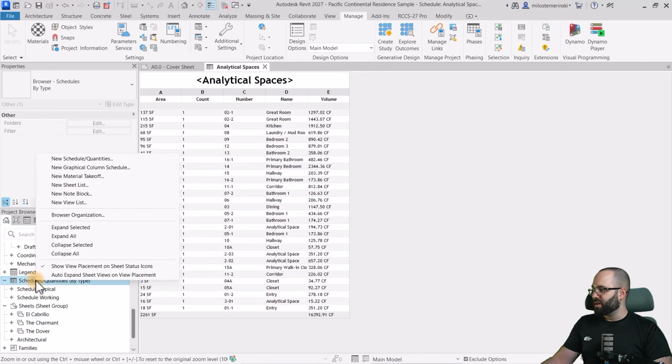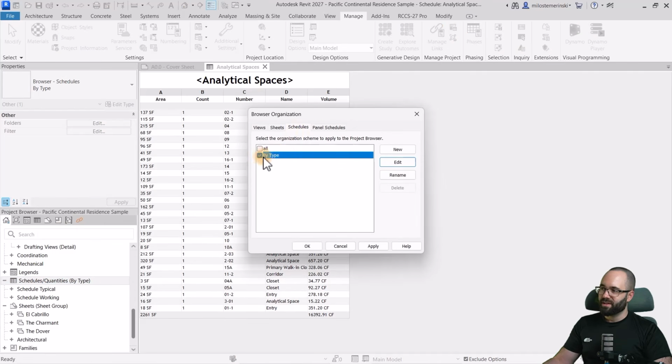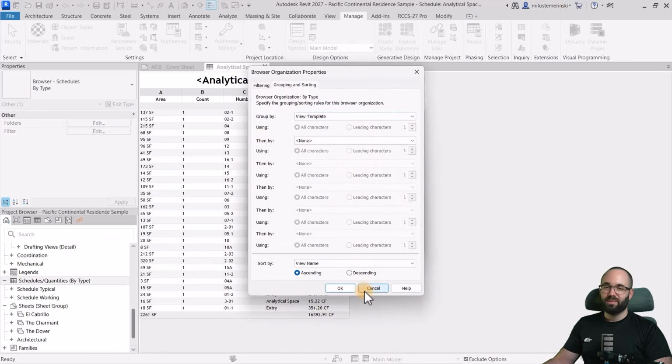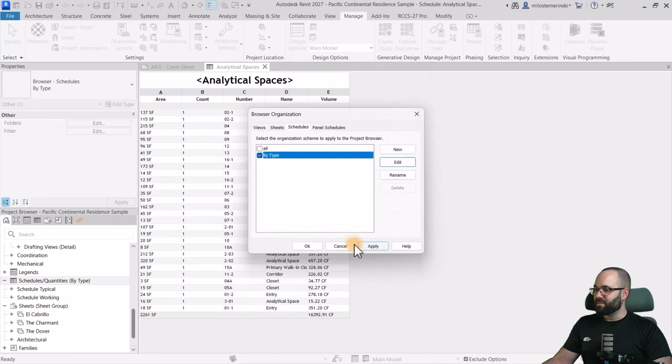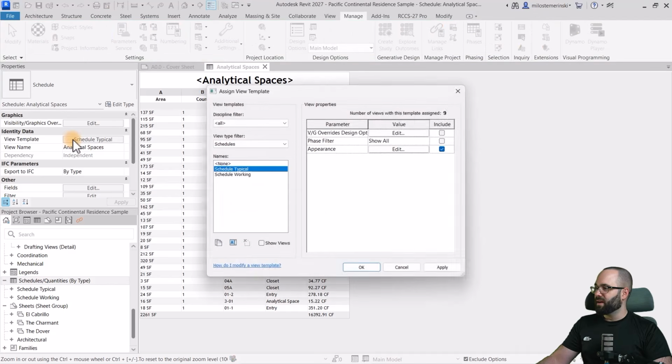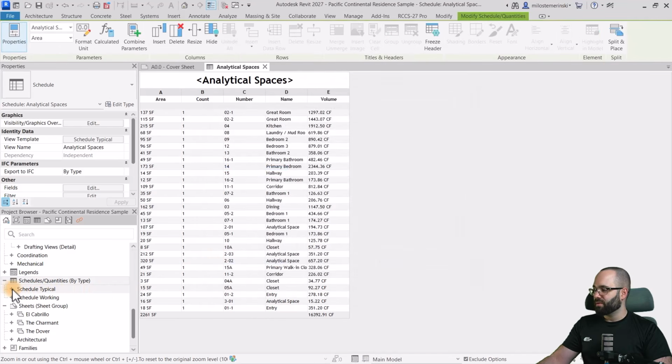For schedules, you can see here I can right click on schedules, so we can just create new schedules, or we can go to browser organization for schedules and then edit how those are going to be set up. So now I'm just going to cancel out of here, and here you can see that view template. So for example, here we have view templates typical and working, and basically you pick out one of these, and then it's going to set that schedule into either here into schedule typical or schedule working.